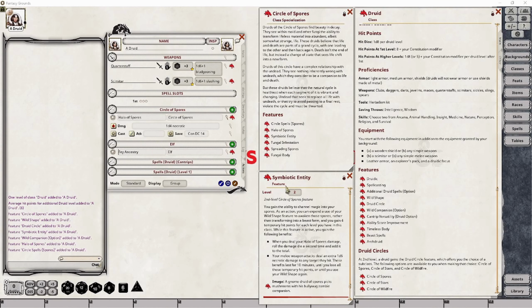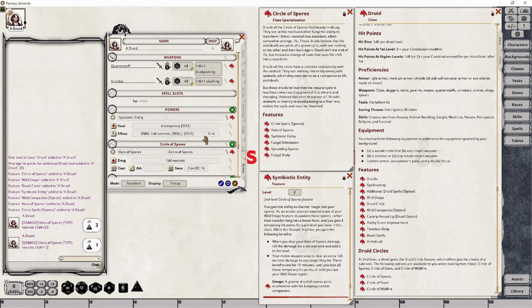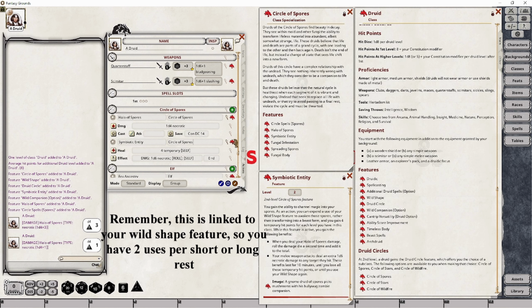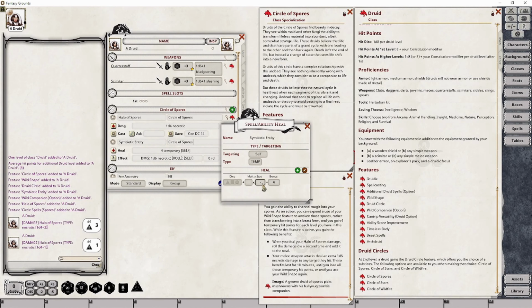In relation to Symbiotic Entity's first benefit here, you don't really need to do this. All you would really do is add 2 die rolls for Halo of Spores' damage. This, though, we will probably want to add as an effect to our character. So I'm going to go ahead and drop this into place, copy this, put that into place there. And we already have the 1d6 necrotic damage effect already in place, so we don't need to worry about setting that up. We also have the temporary hit points already ready to go, so we don't even need to worry about setting that up either. The only thing that I'm going to look at here is this.